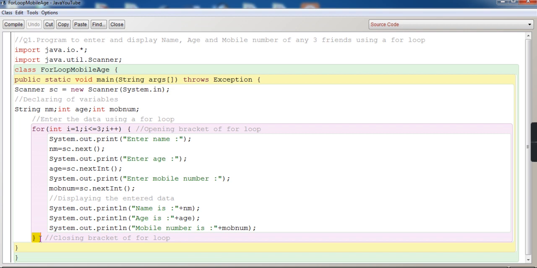Once it reaches here, we have entered only one person's data, name, age and mobile number, only of Rahul. But as it reaches the closing curly bracket, this is the closing of the for loop. So what will happen from here, it will go back to update. Can you see the yellow color highlight, i++, update. In the for loop, there are three control statements. The first one is initialization, the second one is test expression, and the third one is update. It changes the value of i, and i was 1 initially.